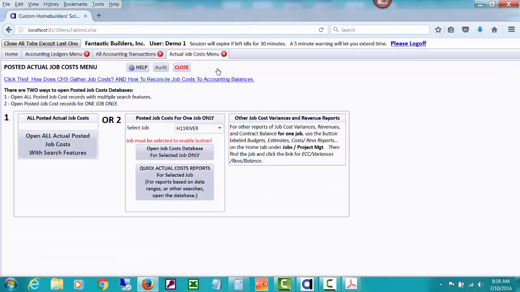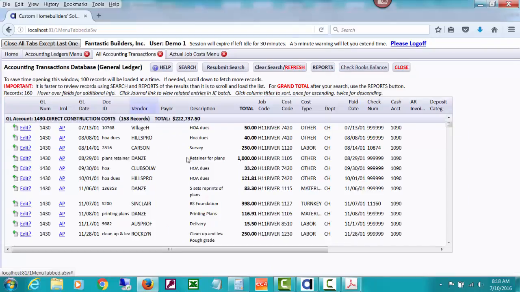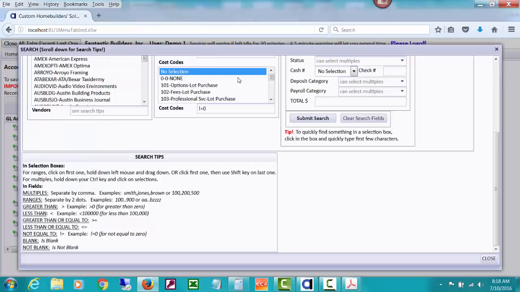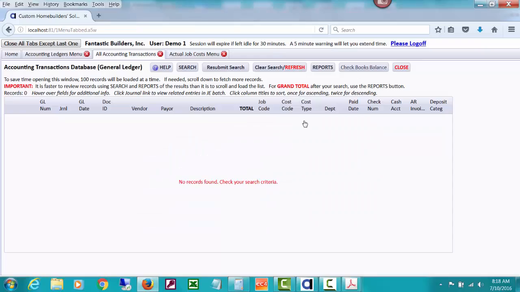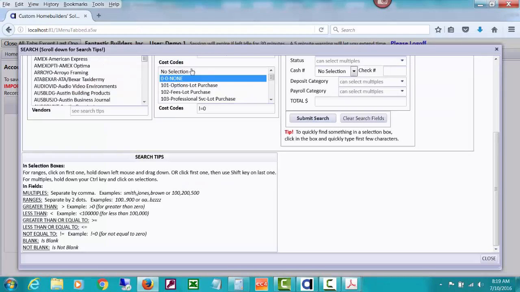So that's how that goes. But if you want on your own to search for just all the ones that would be costs, the other cool thing about that is maybe you posted something to the 1430 with a zero cost code and it was a job cost, and you're searching to see what you might have done where you accidentally didn't put a cost code, you used a zero cost code. You might be interested in searching that account to see if you did post any with a zero cost code.